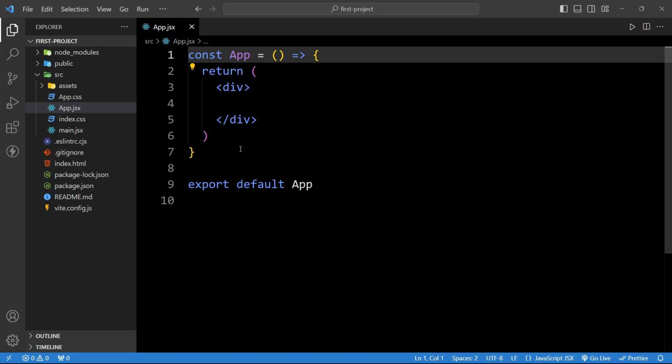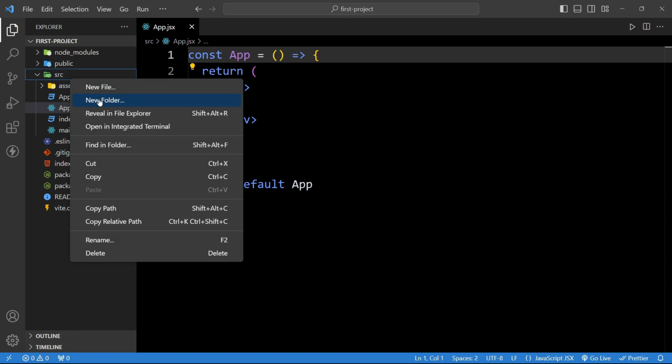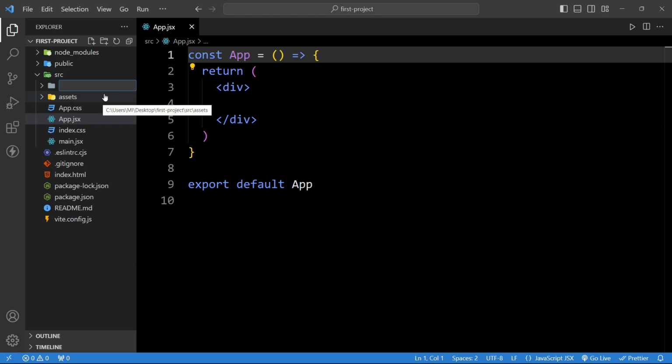Now we will see how to create multiple components. For that we will come to the src folder. In this one we will create a new folder and here we will add the name components.